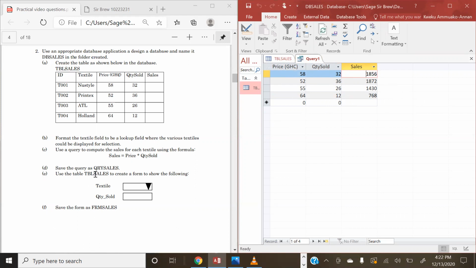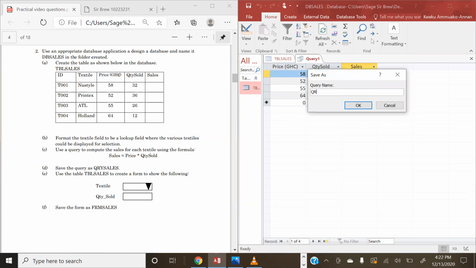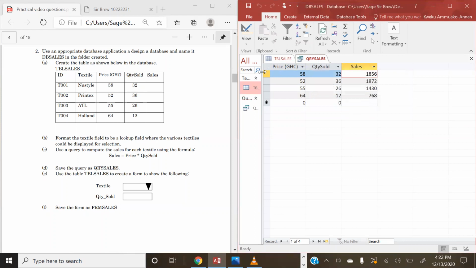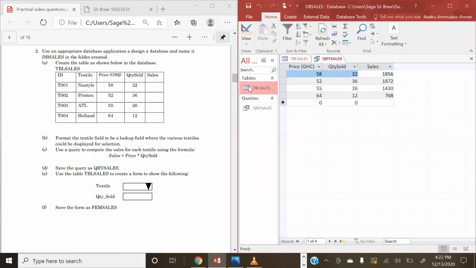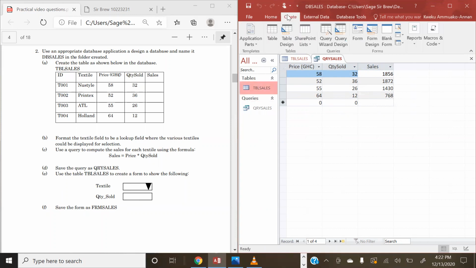The D part of our question says save the query as QRY sales. So we can just right click, save, change the name to QRY sales, and fantastic, it is done. So now on our left hand side, you can see table TBL sales and query QRY sales. The E part of our question says to use the table TBL sales to create a form to show the following. So you're going to once again highlight TBL sales, go to create, and you're going to go to form wizard.